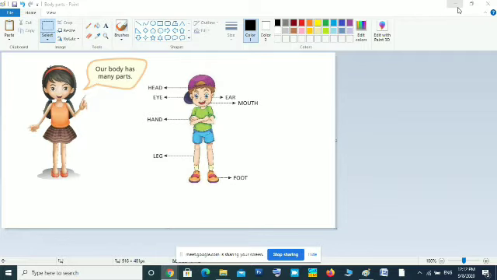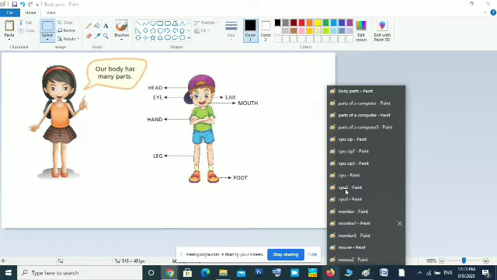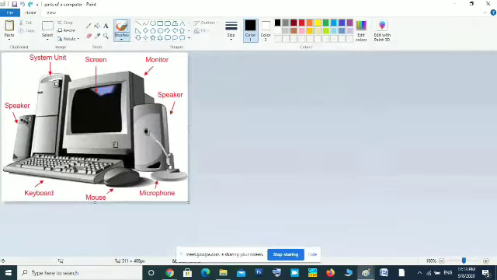Different parts of the body. Okay, so these are different parts of our body like head, eye, ear, mouth, hand, leg, foot. Similarly, our computer is also having different parts. So in our computer, we can see different parts of our computer.